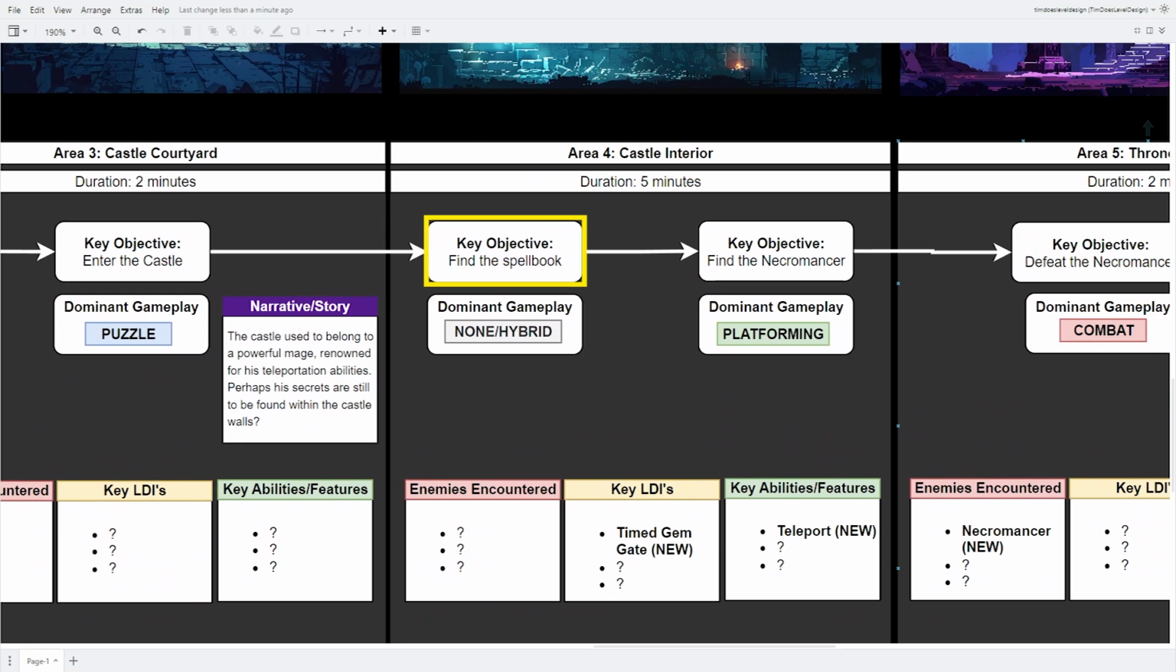The first objective in the area is to find the spellbook, after which we must find the necromancer. This means we'll need to block the player from progressing until they presumably have unlocked the teleport ability through finding the spellbook. We're free to use any combination of gameplay we'd like here, without emphasizing any one in particular. Though with the timed gem gate being introduced as a new LDI, I think we can find a way to set this up so the player will need the teleport ability to be able to unlock the gate.